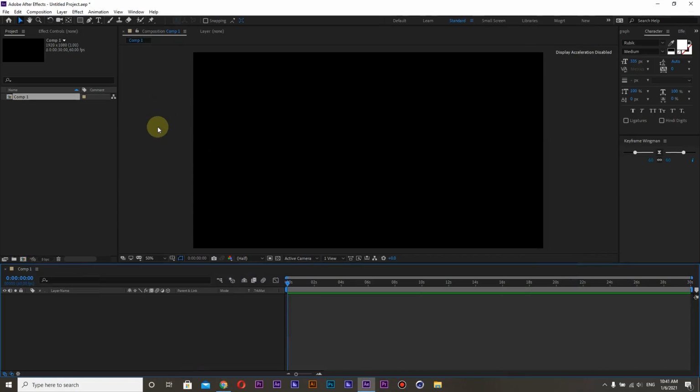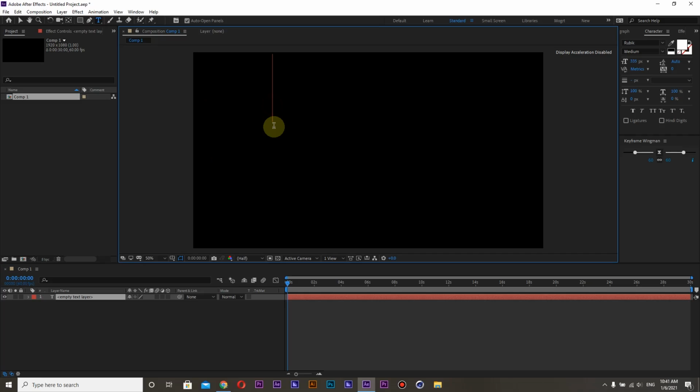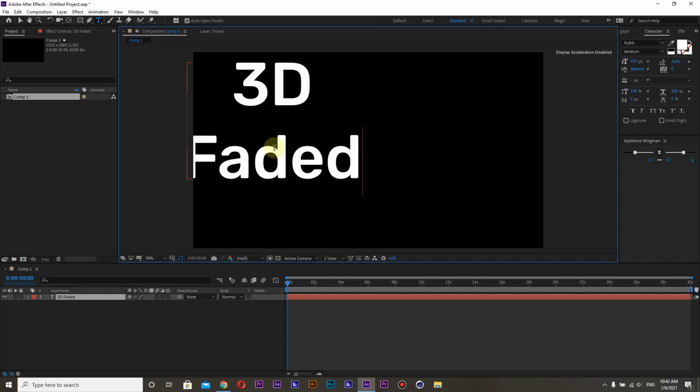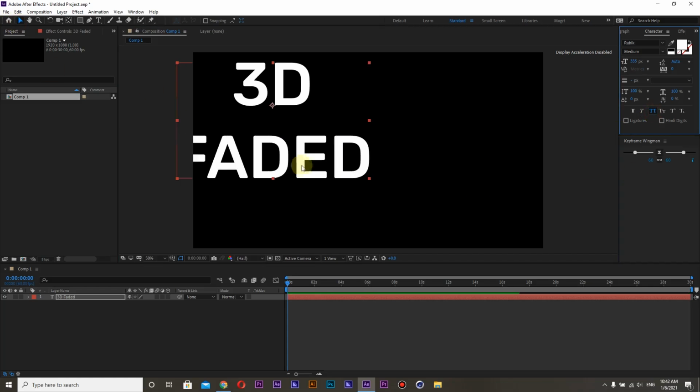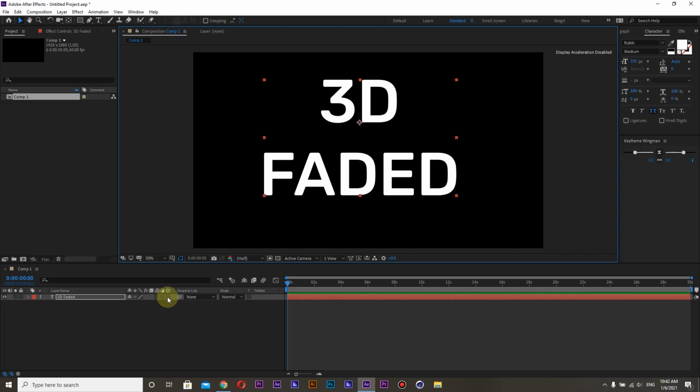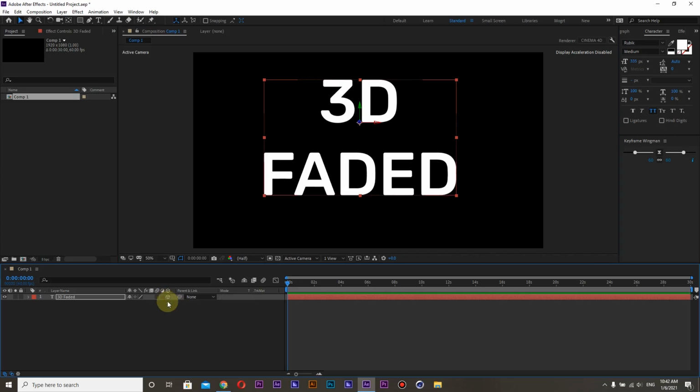Inside After Effects, I'm making a new composition, and after that I'm writing down the text that I want to do. And probably it's best to make it all in capital letters, and turn the 3D layer switch on.